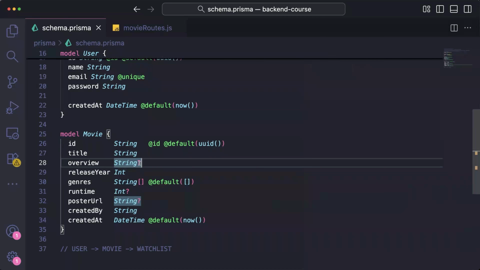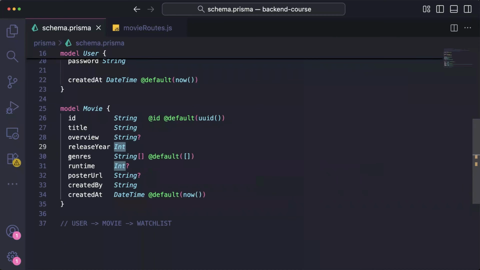but we can add this question mark to make it optional because sometimes there's no overview. Maybe you don't want to pass an overview. I put this just as an example for you guys to see how optional fields work. Then we have the year in which the movie was released, which is an integer, and any genres that match this specific movie, which is an array of strings. And you don't need to pass an array if there's no genres. It will always default to an empty array.